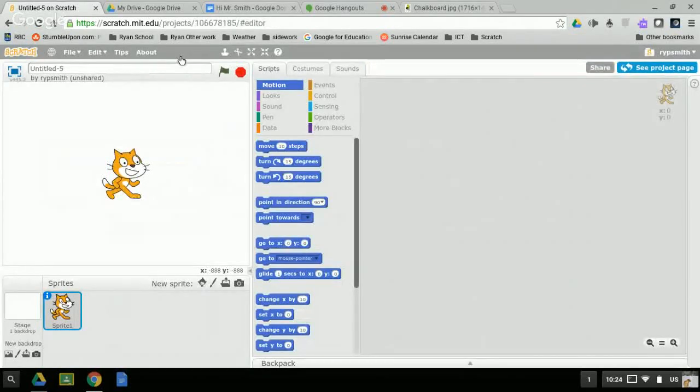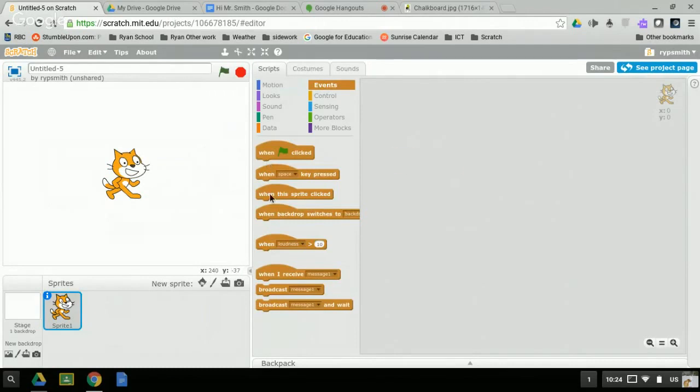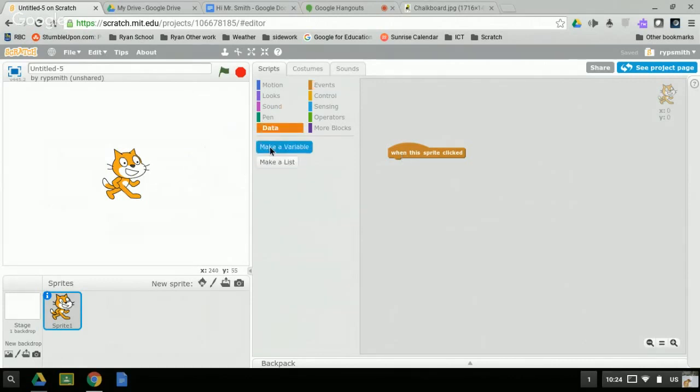Hello there. I thought I'd quickly show how to make a multiplication game. This multiplication game is going to be pretty straightforward to make. So to start out, I'm going to make it when the sprite is clicked, just to have that be the way that the game starts. And then to start, we're going to make a variable, and we're going to call this variable random number.